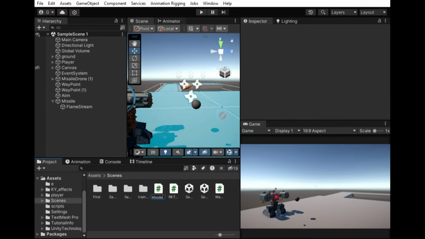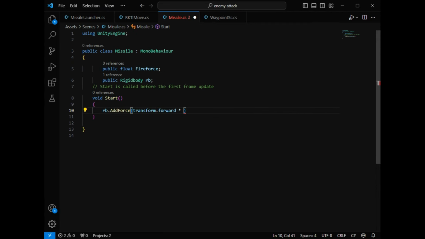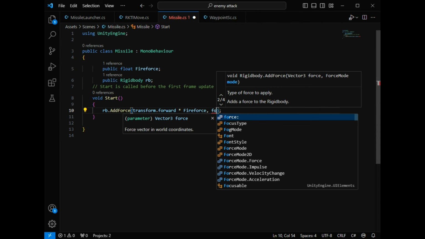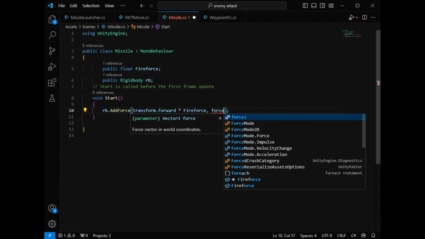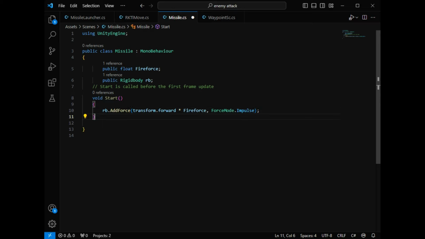So the missile script is basically going to be a real simple script. We are just going to add a force to the rigid body, transform forward, and ForceMode.Impulse with a separate fire force, basically the speed at which the missile's gonna fire, and on trigger it's basically gonna explode.